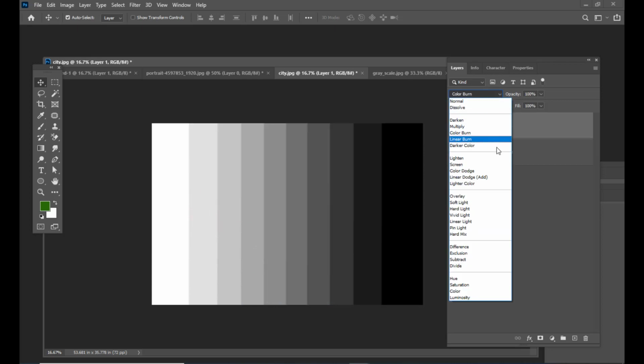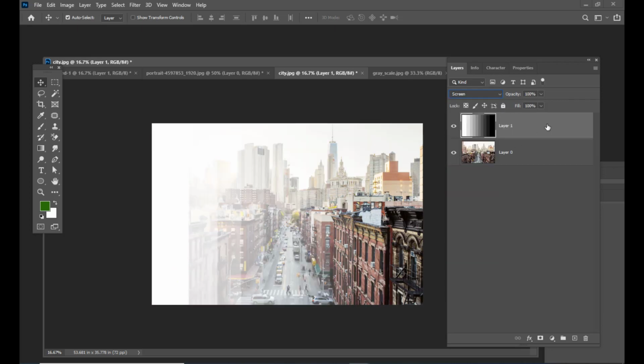Right, and next comes the screen. This is also a very popular blending mode, and just like multiply, which is used to darken the images, screen is used to brighten the images. We can just see by duplicating this layer. The moment you duplicate the layer, we can see the brightness. See, the brightness has intensified. So this is the advantage of screen blending mode.